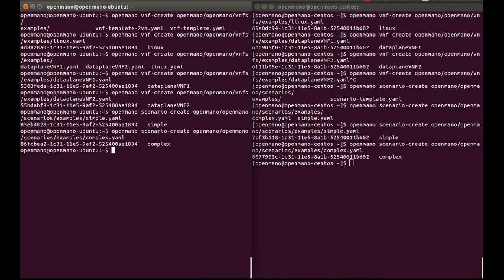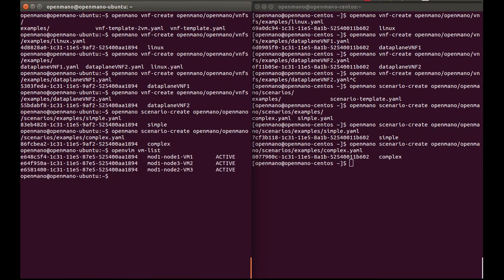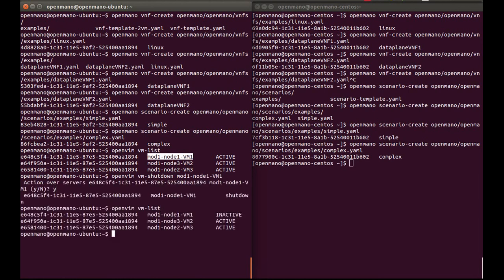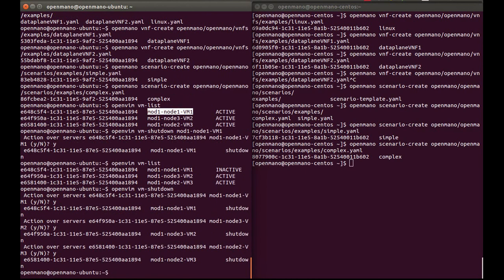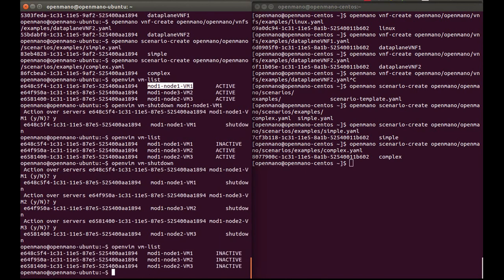Let me show you. Okay, if we do open beam VM list, we get a list of all machines that are running. VM shutdown. We can say, for example, VM shutdown of this one. Okay, it's asking for confirmation. Okay, or we can do a shutdown of all of them. If we give no parameters, it's gonna do with all of them. Yes, yes, and yes. Okay, so they are inactive now.